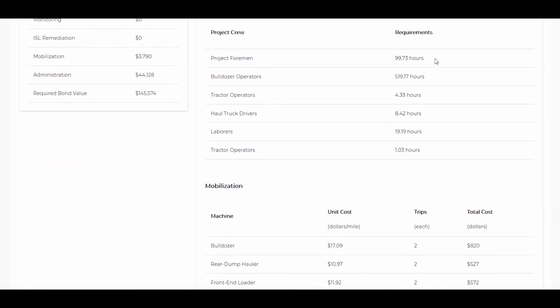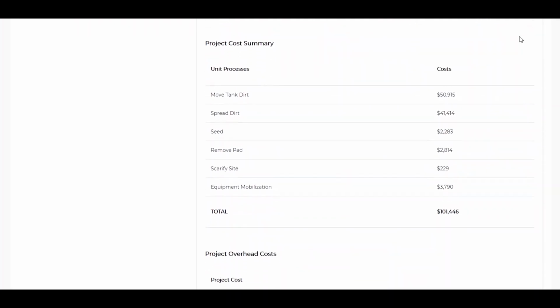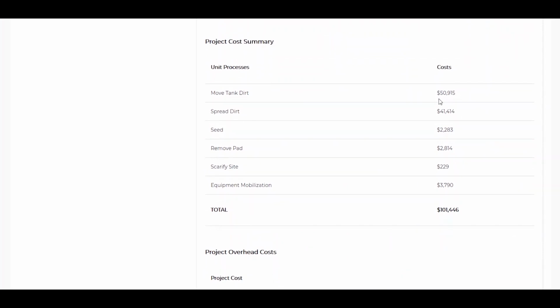We'll have our mobilization requirements for the types of machines that can't get out there under their own power. A summary of the tasks that we just specified: moving the dirt, spreading it, seeding, removing the pad, and scarifying the site. And so the total cost of the work needed to do this, the actual on-site work, would be a little over $101,000.